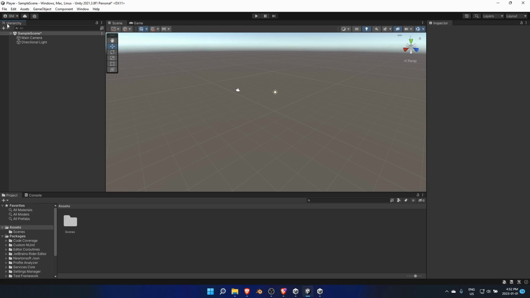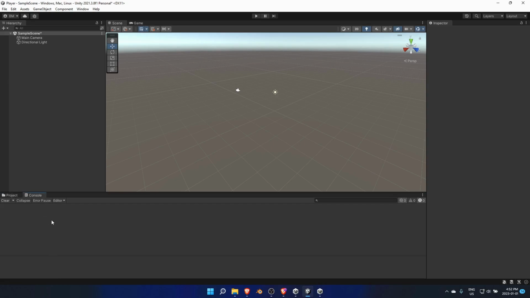You have the hierarchy, which basically shows you all the projects or objects in your scene. Then you have the projects window, which shows you the assets, your folders, materials, prefabs, and a bunch of other stuff in your game. Then you have console, which shows you errors, logs, and a bunch of other stuff. Then you have the inspector that shows you coordinates and components.